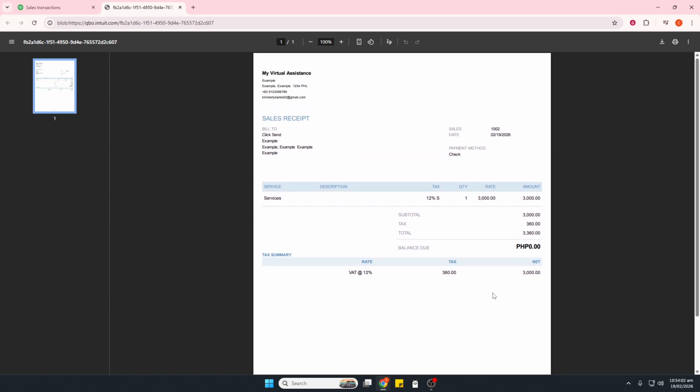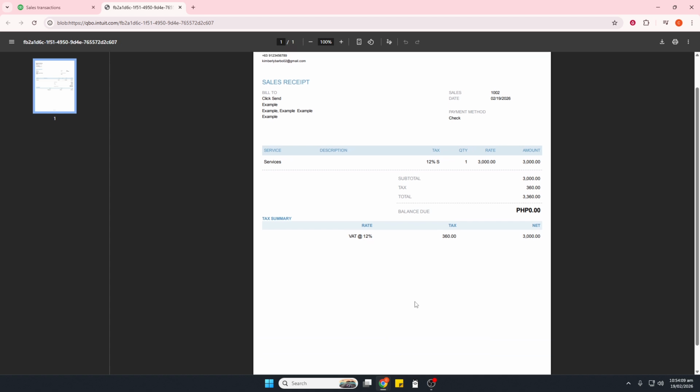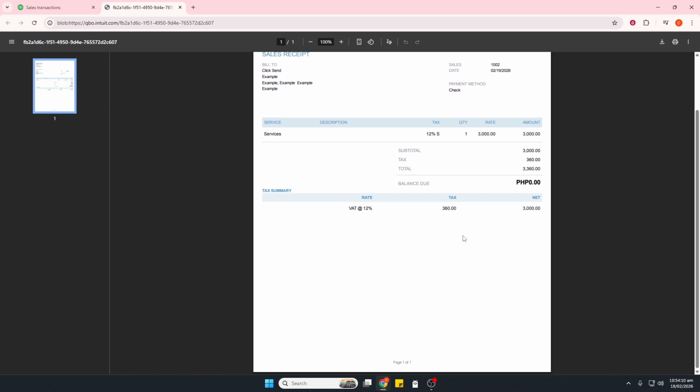If the print dialog doesn't appear, make sure your browser allows pop-ups for QuickBooks Online. For alignment issues, check that your browser zoom is set to 100% and that scaling in the print dialog is at default. If your receipt looks cut off, try switching between portrait and landscape in the print settings.